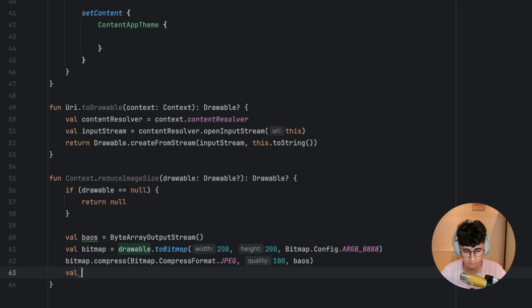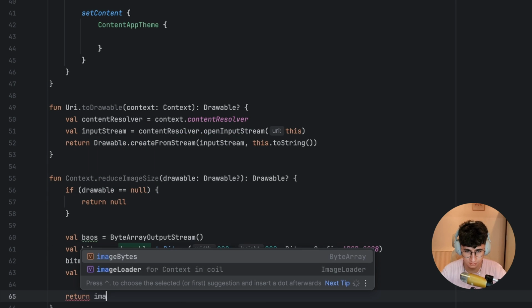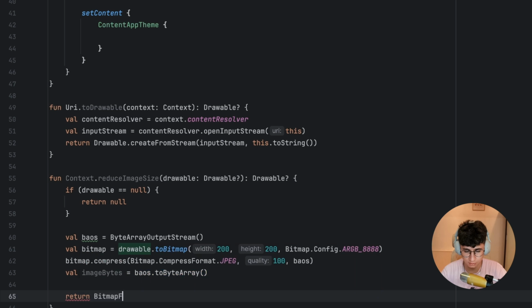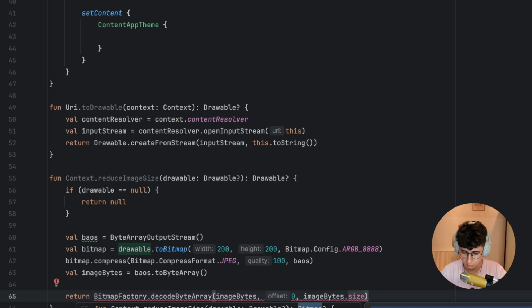Now let's convert this bytes to imageBytes equals bytes.toByteArray, and now let's return BitmapFactory.decodeByteArray and imageBytes, 0 and imageBytes.size, and this returns a bitmap, sorry.